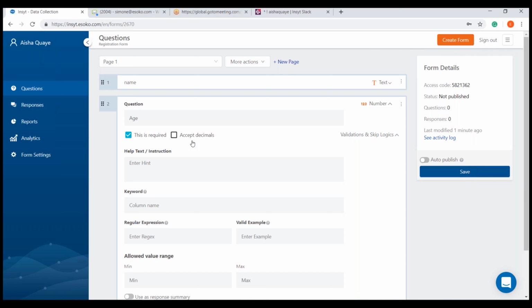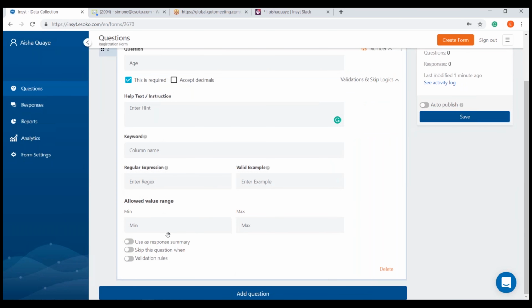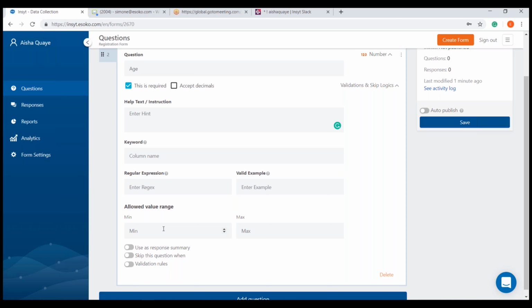A typical example is if someone is deploying a project on, let's say, profiling farmers. He's interested in knowing the actual acreages. So it's fine to say 2.5 acres. But for what I'm doing, I'm not necessarily interested in decimal responses for age. So I'll leave that open. I can add a help text if I want. And then another validation on the numeric question type is the allowed value range. So I'm expecting that your age should be at least 12 if you are responding to this form, and then maximum, let's say 50.